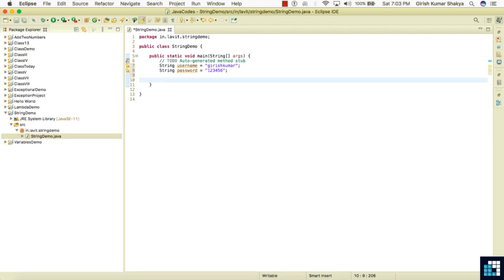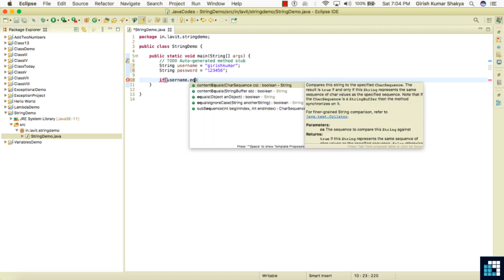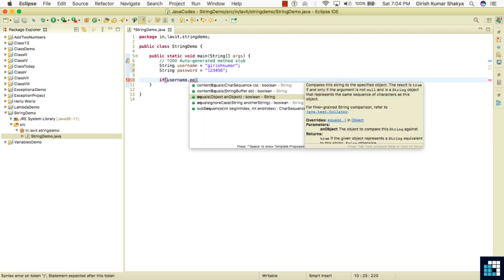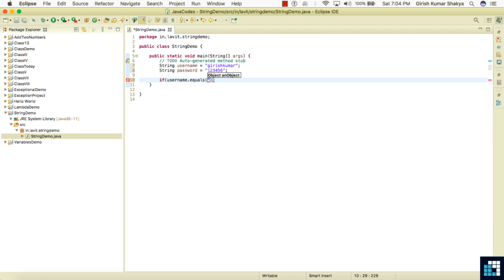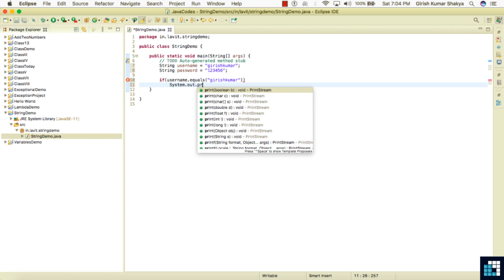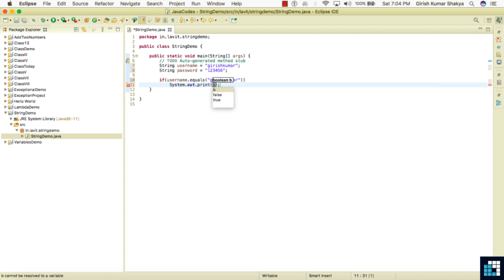If I want to compare two strings, you can simply use if or any condition, you can use if username dot equals. Here you can see equals checks the equality of two strings. So let's say if it is Girish Kumar, that means it is correct, and we can simply use System.out.println. I will simply print here, okay, equals. Now this is one case.